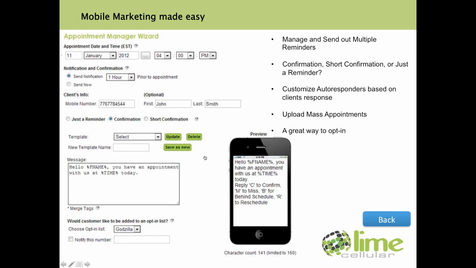And the way it works is very simple. Once you guys set it up, the client gets a message that you will be able to tailor depending on the business. For this example, let's stay with the doctor's office. So, for example, I would get a message saying, "Hello, Sebastian. You have an appointment with Dr. Smith at 4 o'clock today." Then I can reply C to confirm, M to miss, B for behind schedule, or R to reschedule.